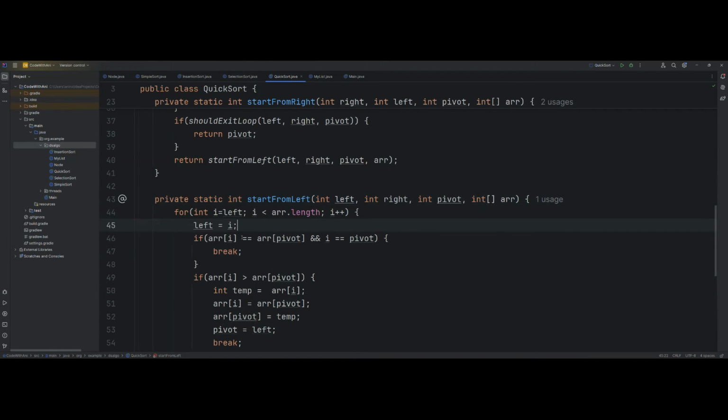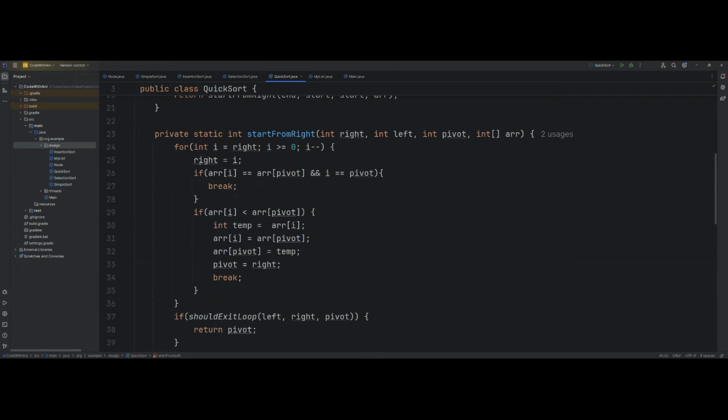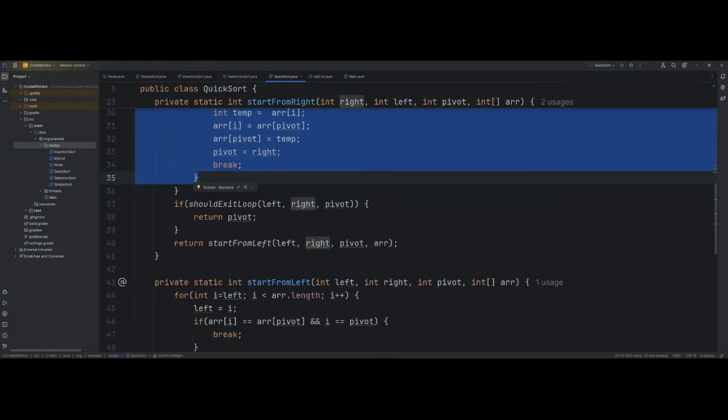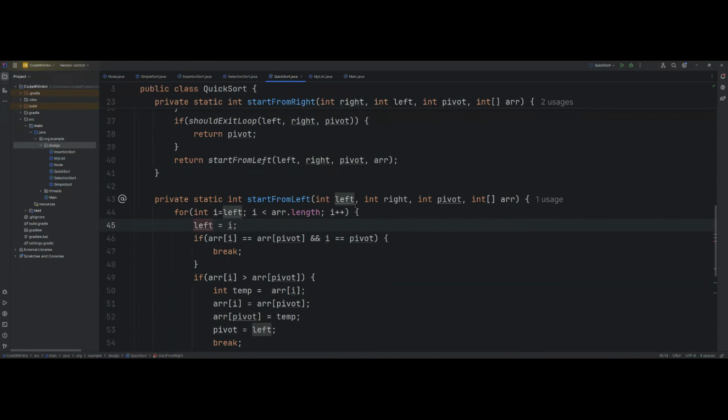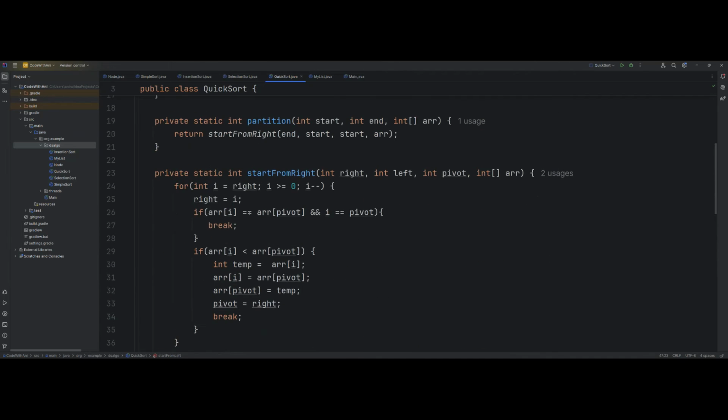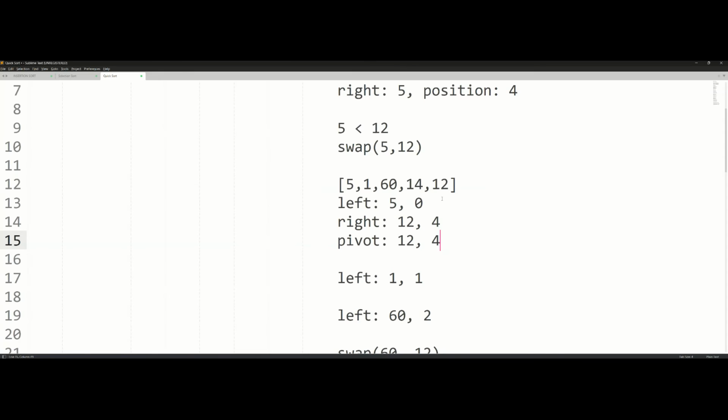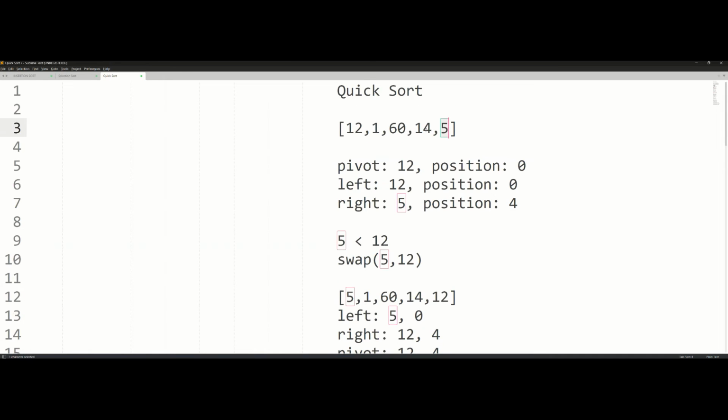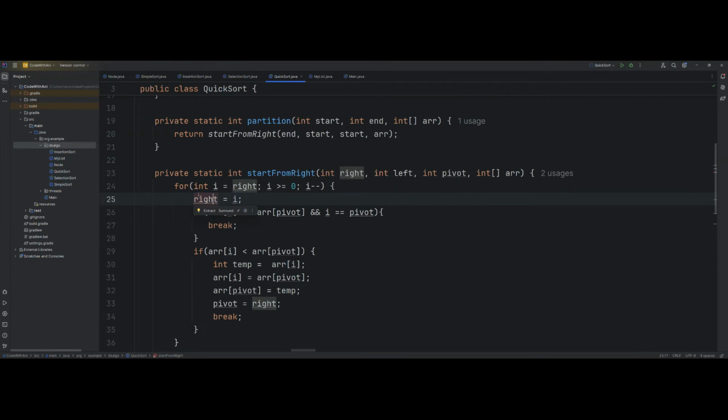So again, we check the same clause. Exactly what we did here, we will do the same thing here. Same logic. Just copy, put it here, and change all the right to left. Now left will be assigned to I, because you have to keep track of the left pointer as well. Same case, right is assigned to I because you have to take care of the right pointer. When you go to 14, your right pointer will also move to 14. That is what we are trying to do here. Right is equal to I.